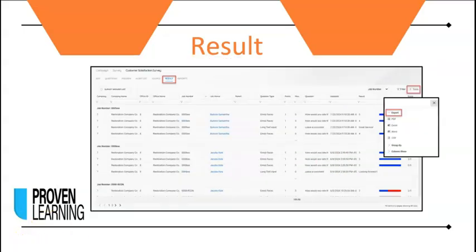Still within the Results tab, the user also has the ability to export the report, selecting the Tools option, Export, and choosing one of the export options.